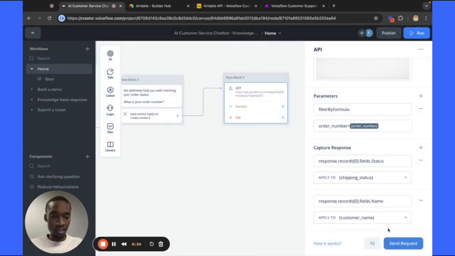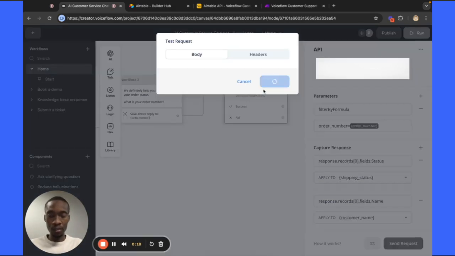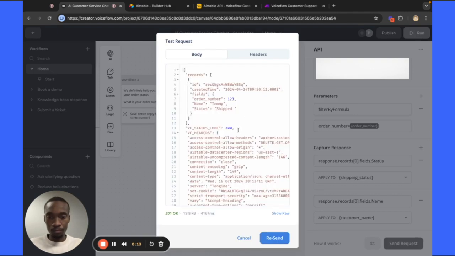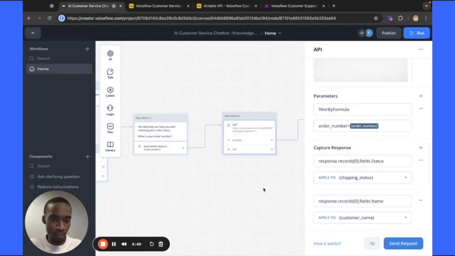Okay, so let's test this. We're going to say send request, order number 123, and we generate, and let's see what comes out. There we go, 200, 201. That's awesome. So we can see here it's Tommy shipped order number. It's looking great, looking really, really great. Okay, so this looks good. So now we're just going to get out here, and you know what, we've set up everything here. It looks pretty good. I don't think there's issues.